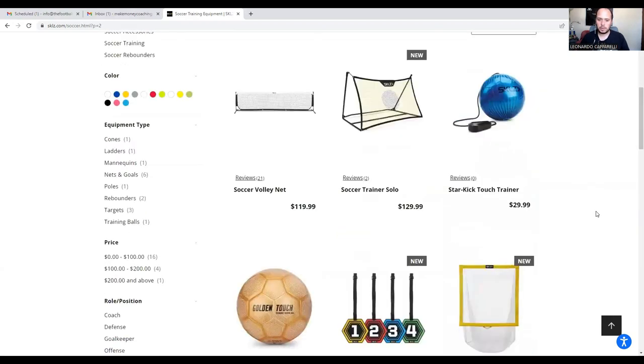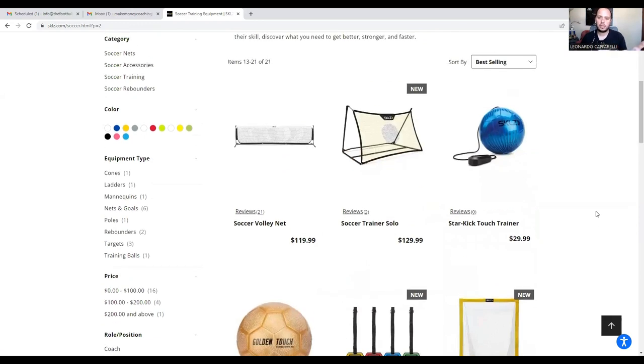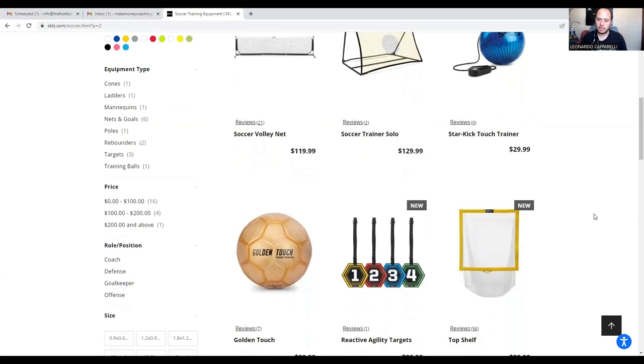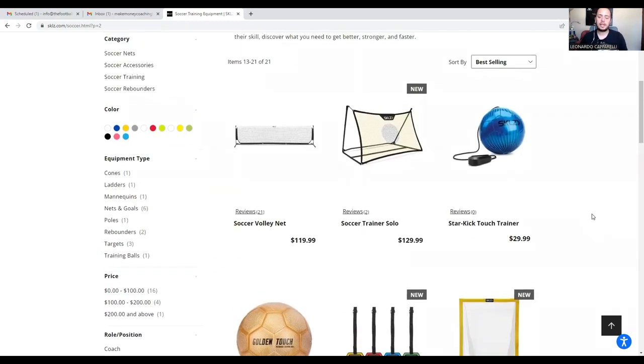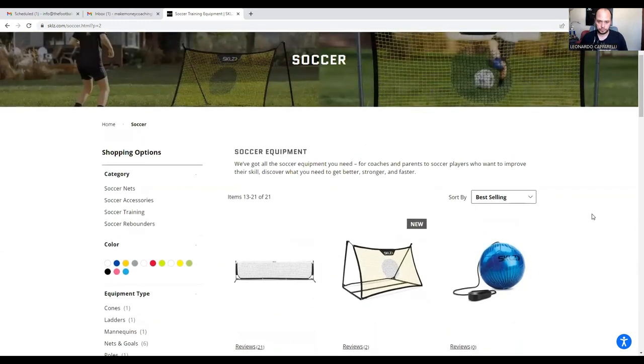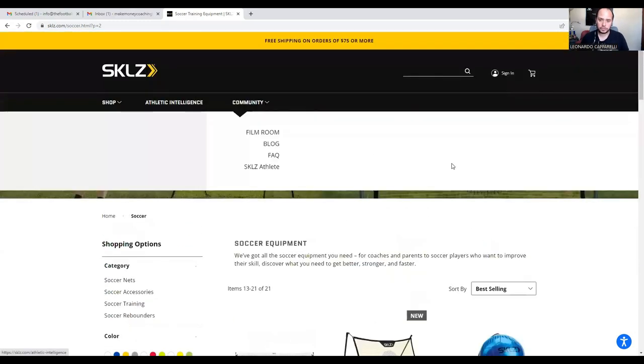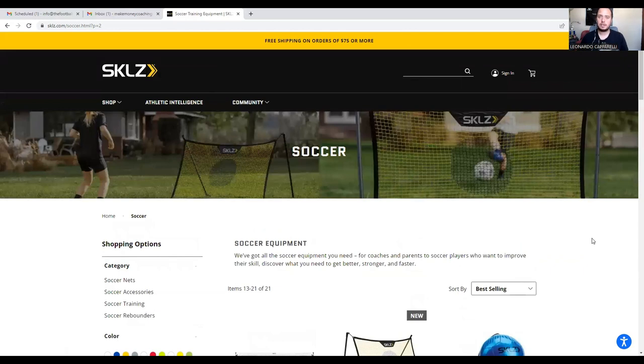Right, and then if we go to the second page, again, there's a lot more equipment here. Volley net, if you want to have a soccer volley session, okay, working on controlling, receiving in the air, really good. Okay, so I would really highly recommend this website and the company as well. As I mentioned, they are specific to training. Most of the equipment that they have is designed and built for training sessions.